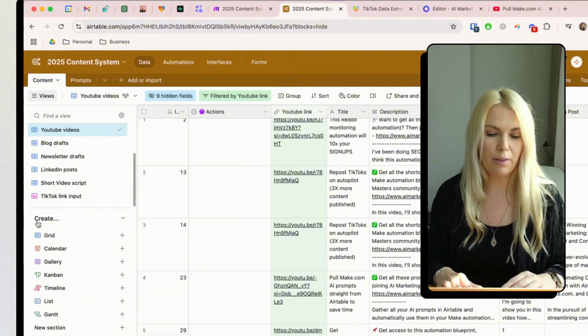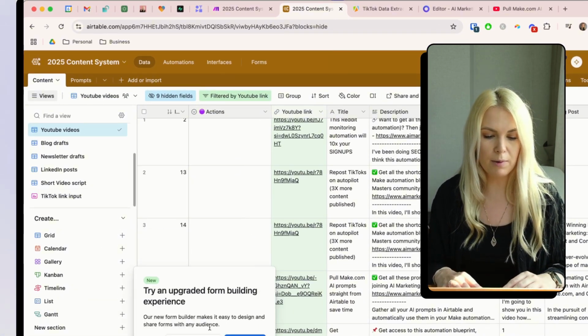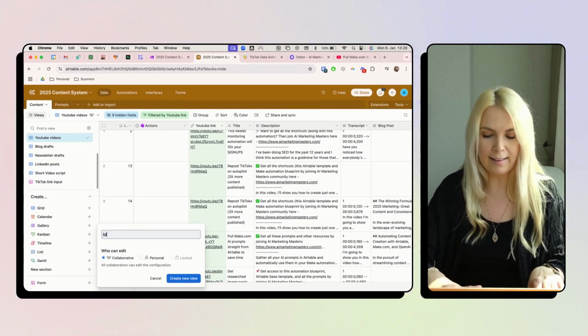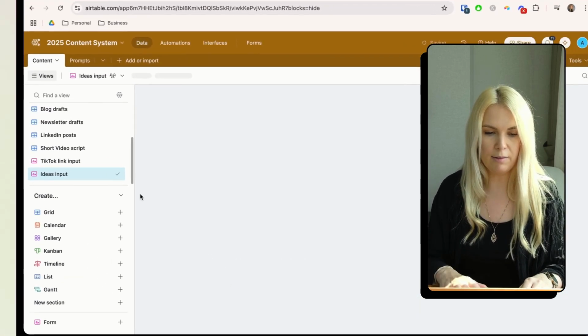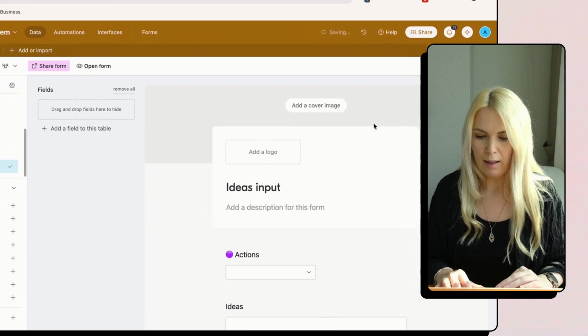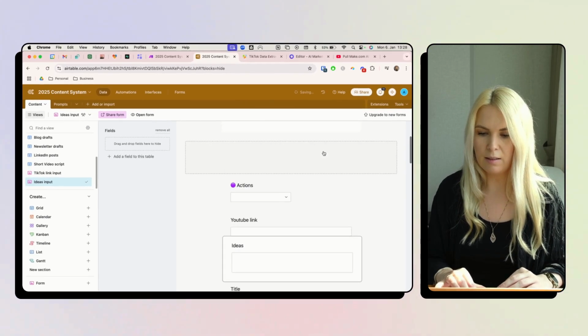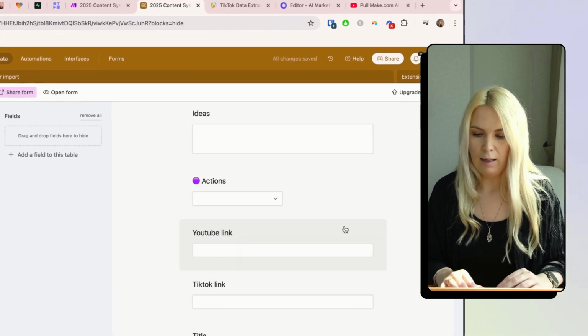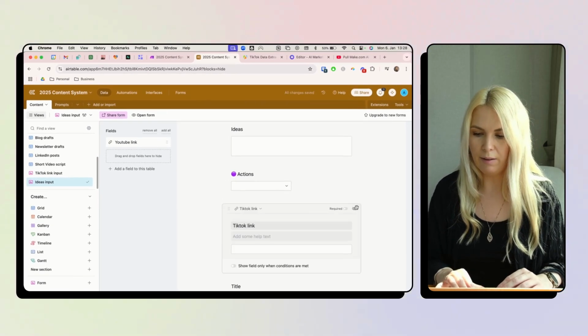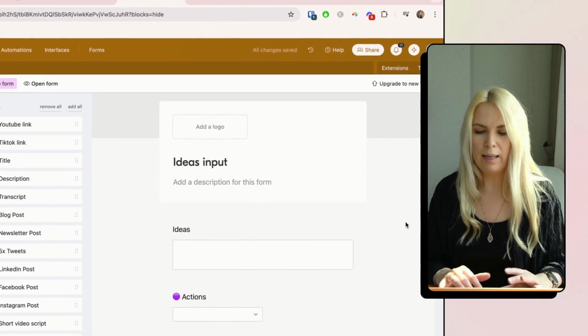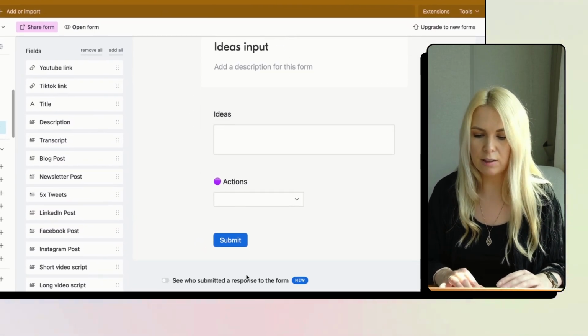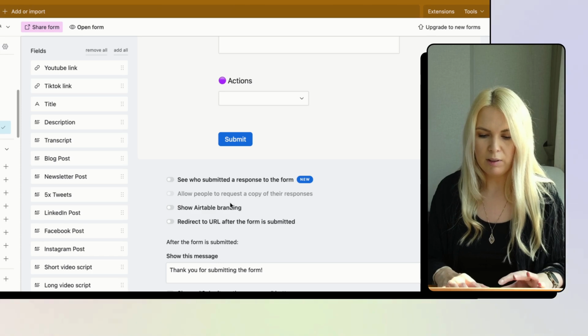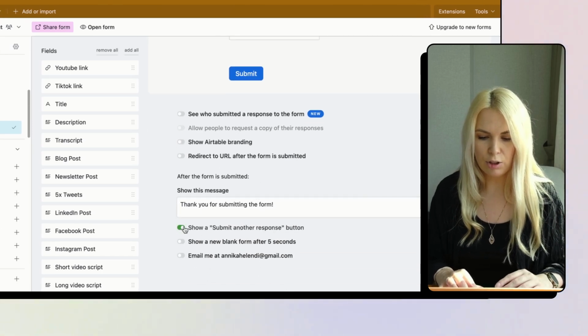And also one good option is to add this form. So let's say I want to add the ideas. Let's create this ideas input. And here we can just move these ideas here, and we can hide everything else. Okay, and now we only have the ideas field and actions field here. And we can remove the Airtable branding, and we can show a submit another response button here as well.